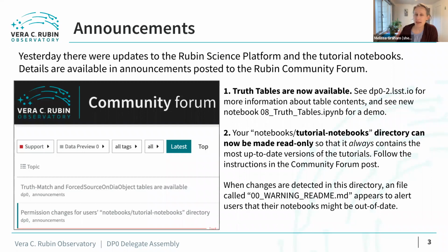The second announcement is that your notebooks/tutorial-notebooks directory can now be made read-only very easily, and it can stay that way. If you choose this option, which is highly recommended, it means that you will always have the most up-to-date versions of the tutorial notebooks without having to do anything. There are instructions in this forum post about the permission changes for your notebooks/tutorial-notebooks directory.